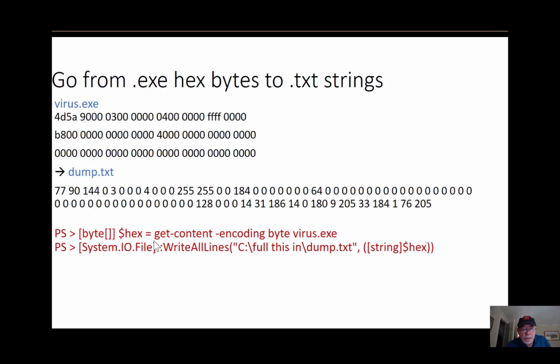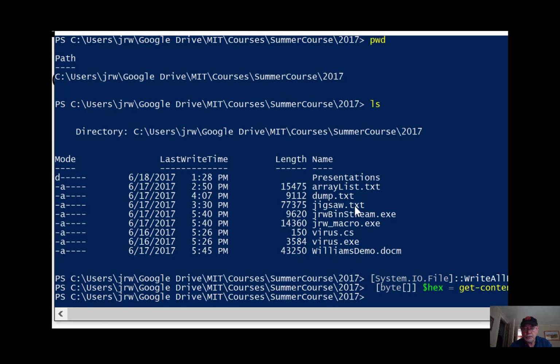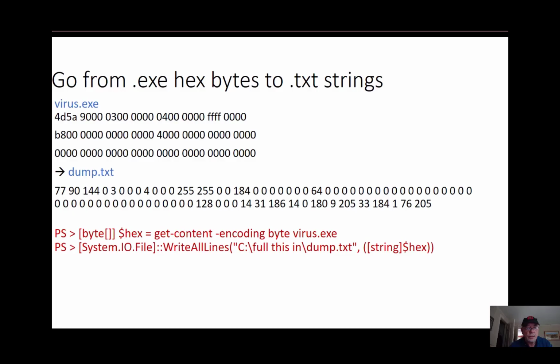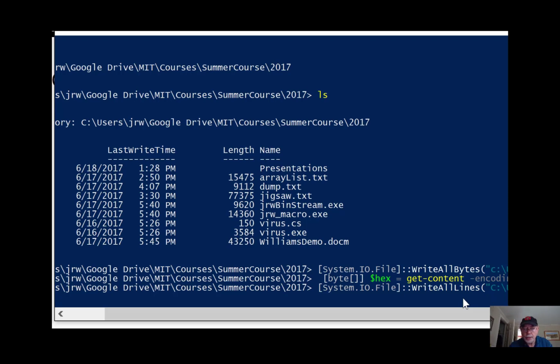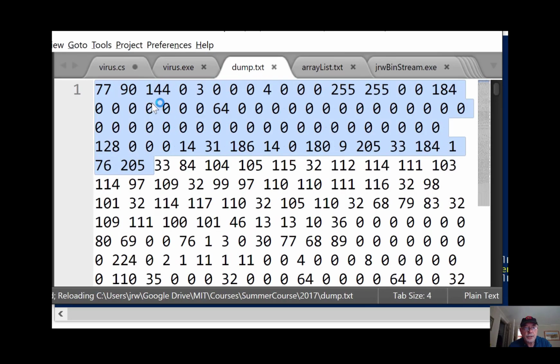By running this code here, we get the content of virus.exe, and we encode it into bytes in this temporary file hex here, and then we write that out to this file, which I'm calling dump.txt, in my file system. So we run that in the PowerShell. Here's our first instruction, get content. We're going to get the virus.exe file. That's done. Then the next command we want to run is write all lines, and I'm writing it out here. So boom, write all lines, it's done. And if we look now at our file, dump.txt, here it is.